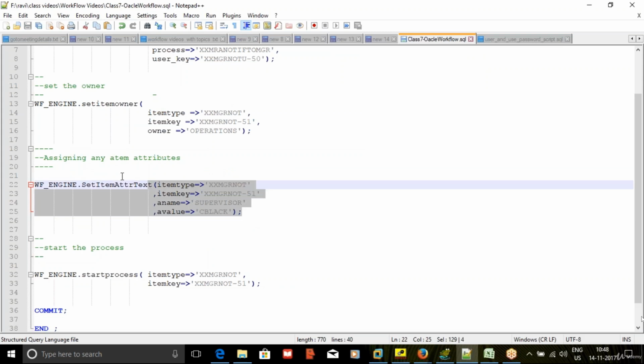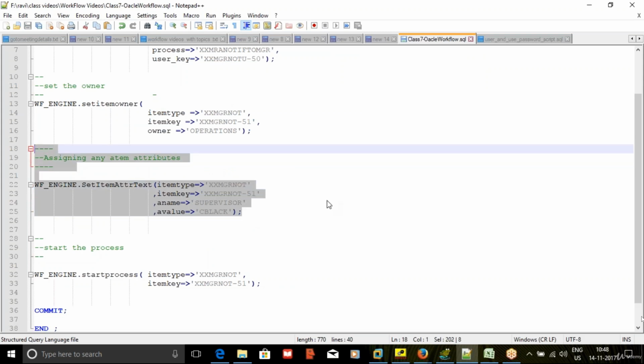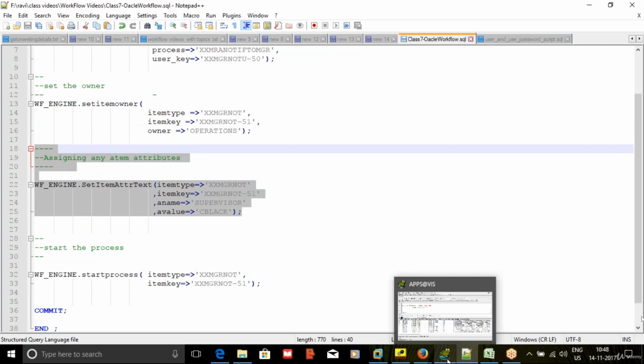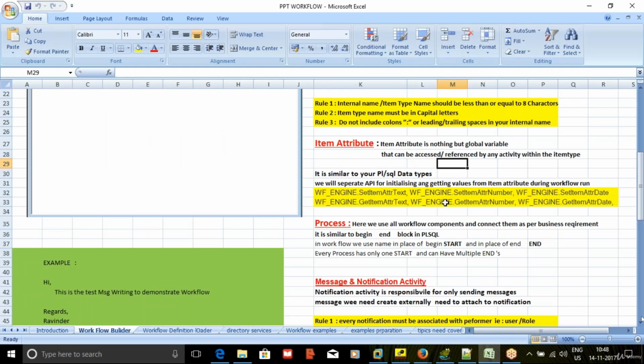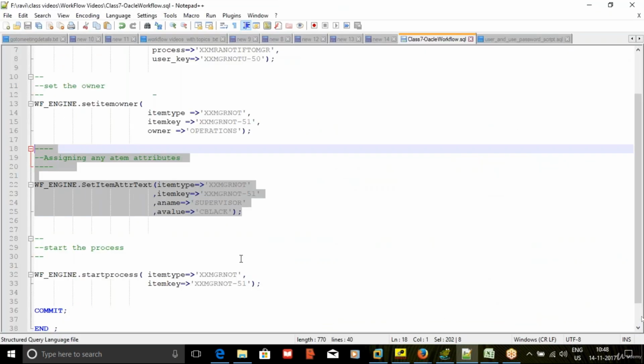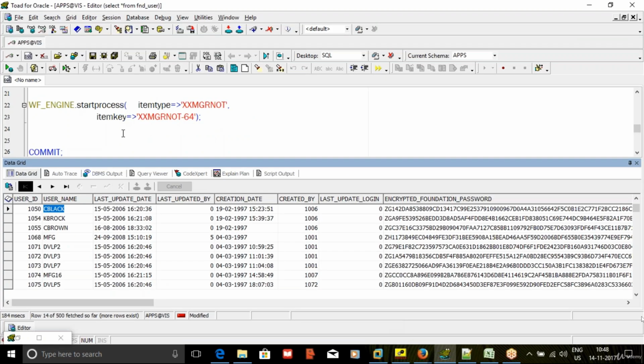So in this way we are going to set the value. We are assigning the value here in the beginning block. We can directly use an assignment operator, but in this particular workflow it is not possible. By using this API only we can set the value. If the attribute is a number, then what do I need to use? WF engine dot set item attr number. If it is a date, WF engine dot set item attr date. If it is a document type, there is some other API. This is very important and we will be using it very frequently.